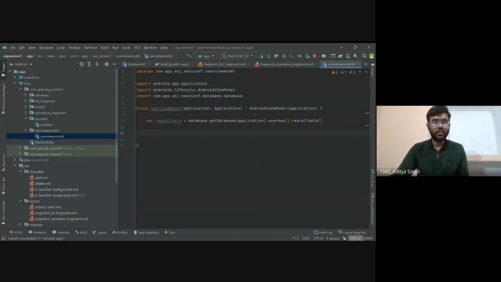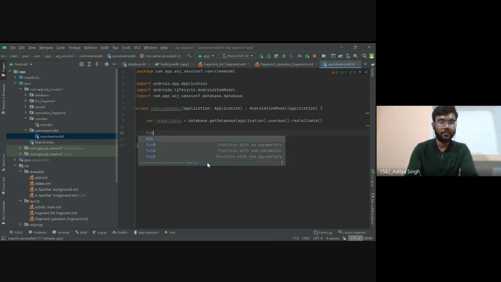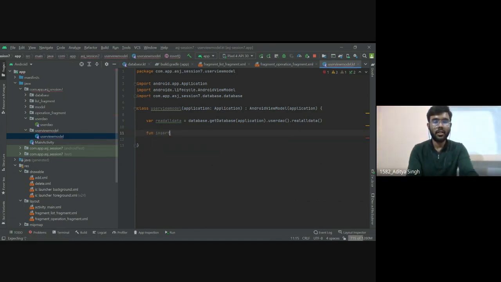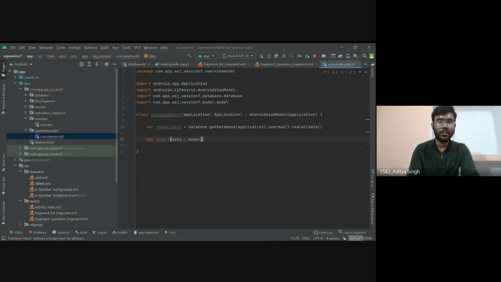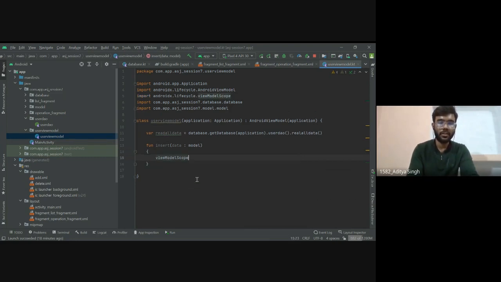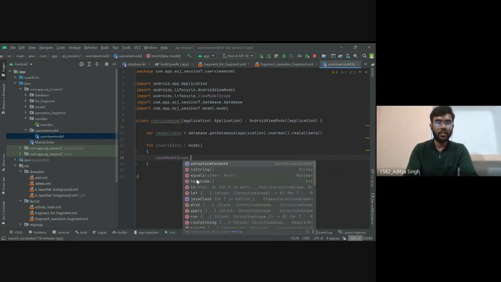Now we are going to use coroutines for all other functions. Let me show you how to do that. I'm creating it for the insert function first, with data of the model class type. And inside this, what do we write? We will write viewModelScope.launch.